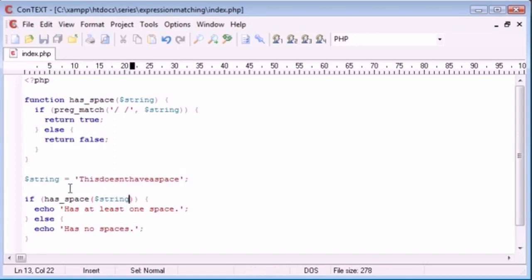So let's recap what we've done. We've created a string here called this doesn't have a space, with a value this doesn't have a space, with absolutely no spaces in it. And then we're calling our function here and feeding in this argument, which is essentially equal to this string here. And now it's been processed here. We're checking on the preg_match, which we've already looked at in the first part of the tutorial. And then if this function returns true, which it will if it does have a space, then we're going to say has at least one space. Otherwise we're going to return false, and we're going to say it has no spaces.